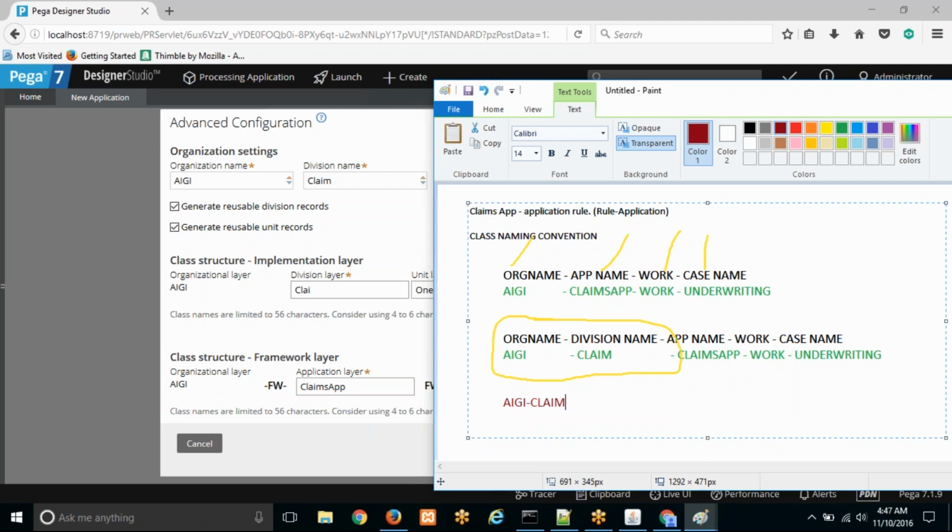which automatically means that all the other entities, the app name, work, and case name, can already inherit from this. So the moment I put it at a higher level, all the class names, classes, or rules at the bottom of the stack can inherit this feature.